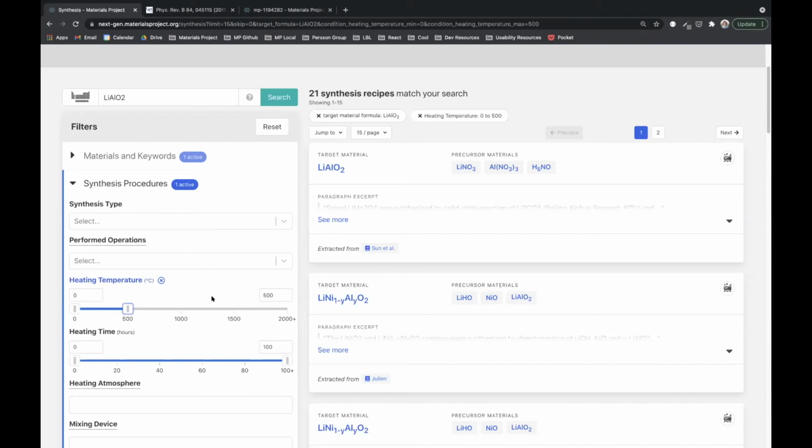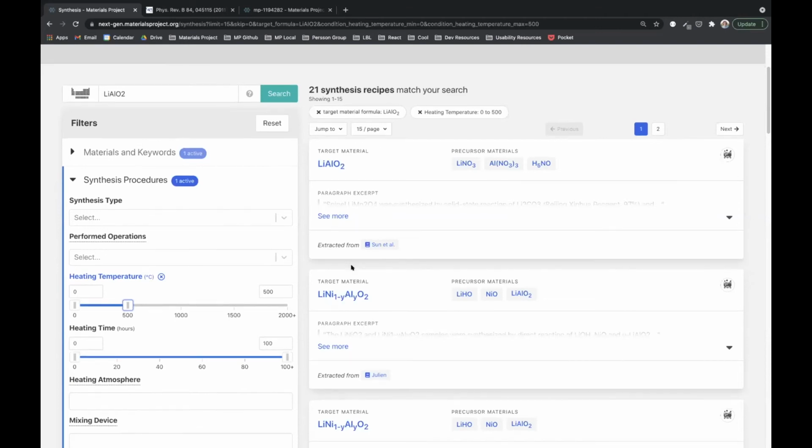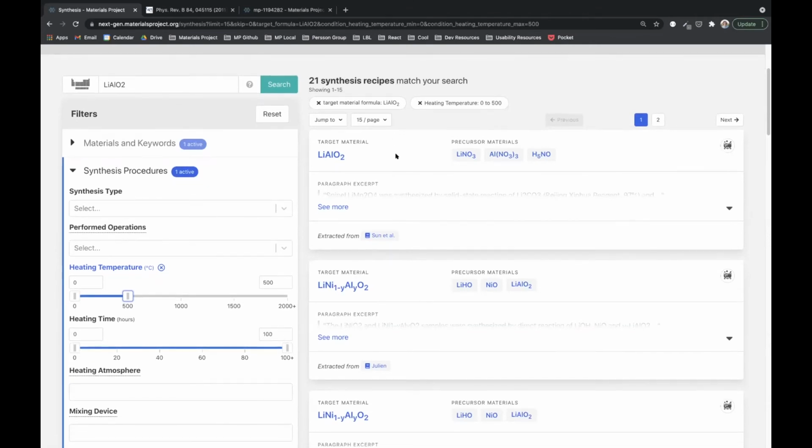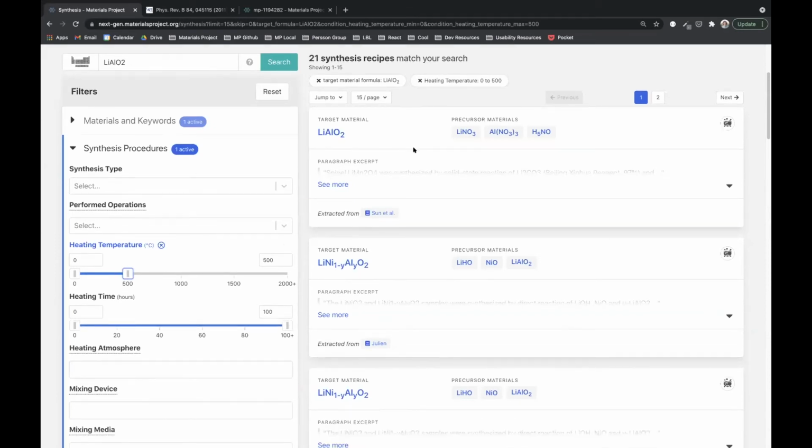And I'll see that that filter has been immediately applied. And only 21 synthesis recipes for lithium aluminate fit this kind of filter.